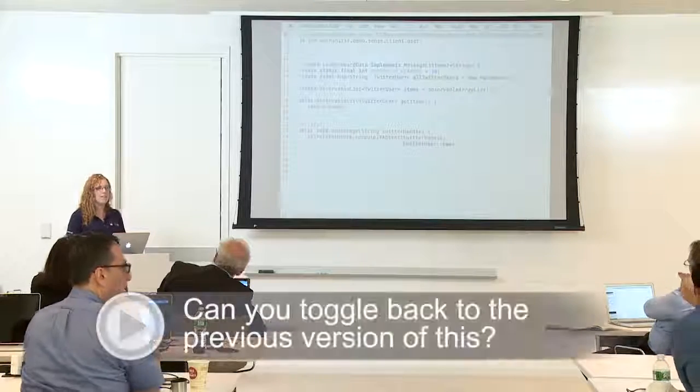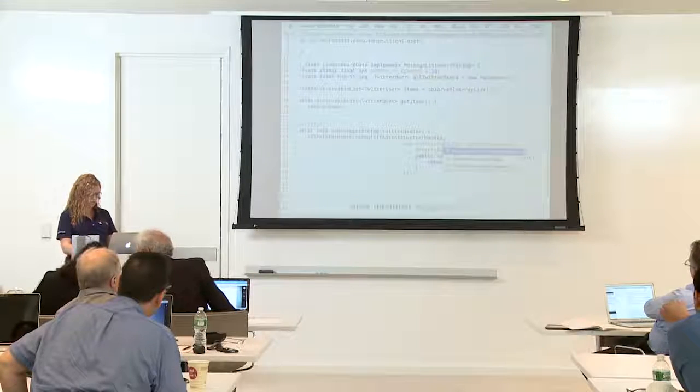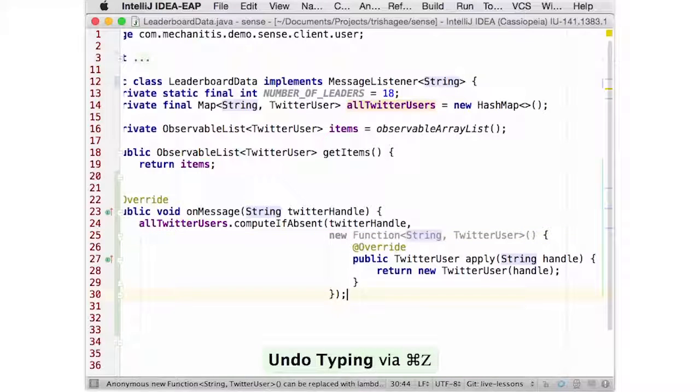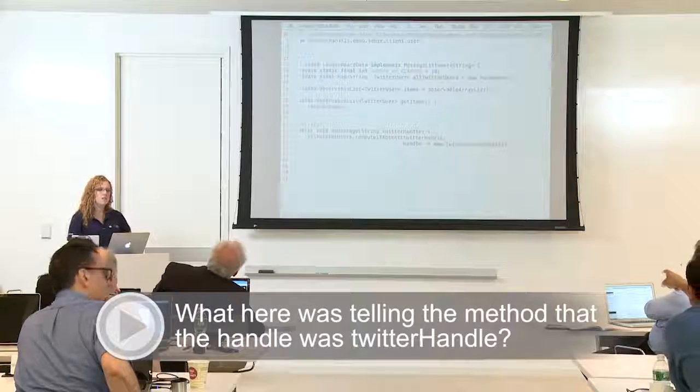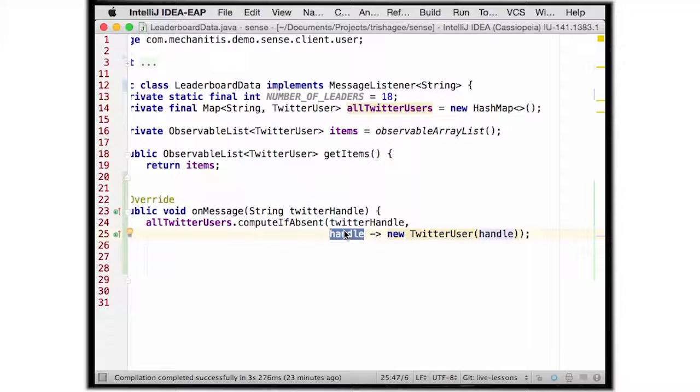Yes? So can I ask you, if you can just toggle back to the previous version of this where it was handle, like... The Lambda version? Yeah, that. Hold on. I can in a minute. That version. What here was telling the method that the handle is actually Twitter handle, that instance? So the question is, how do I know that this, which the IDE would actually like to call S, represents the Twitter handle? Is that your question? How do I know that S represents that Twitter handle instance? This Twitter handle here.